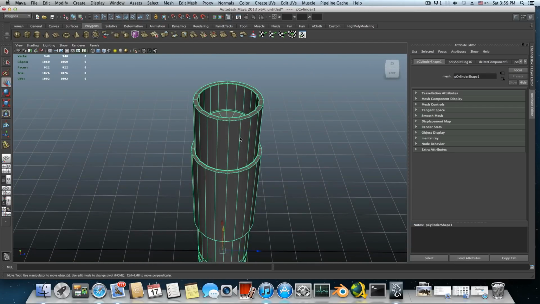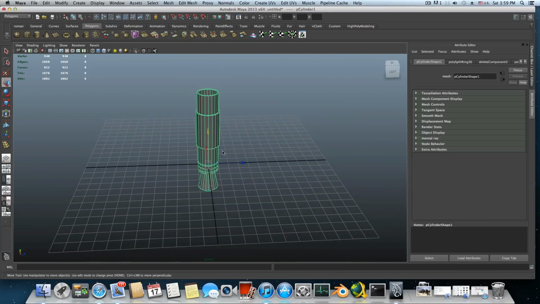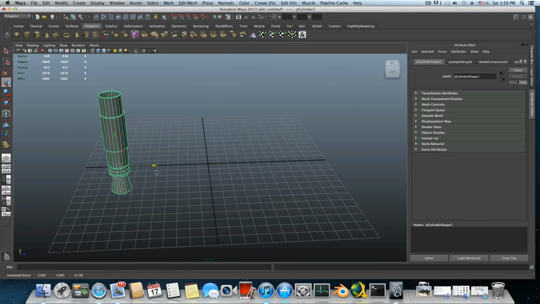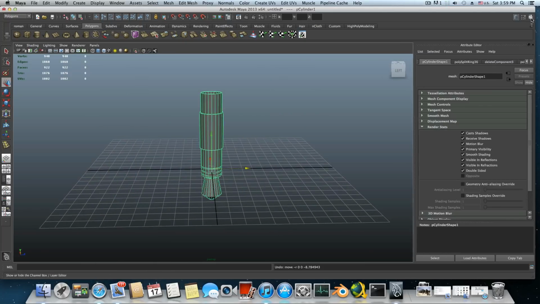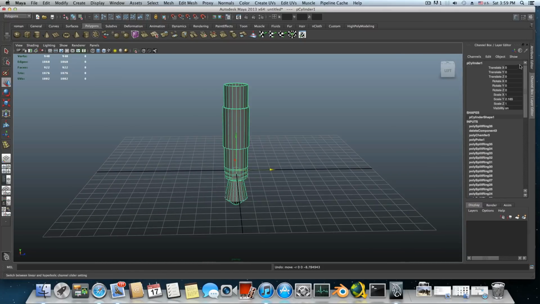Non-preview mode, smooth preview mode. Okay, never mind. Leave it. Grab this, and by the way, make sure it's here. Click here, and we will add it to its own layer.